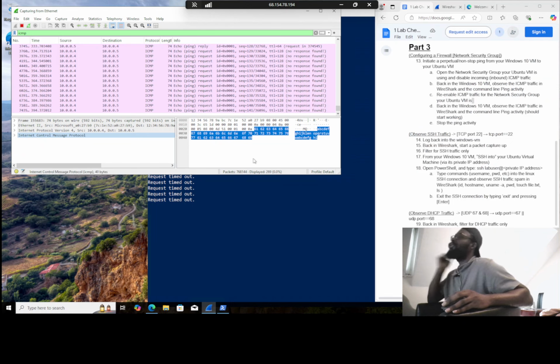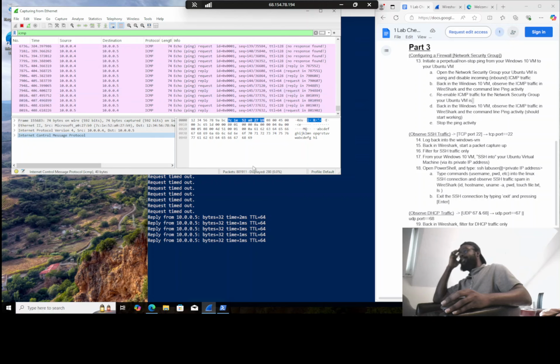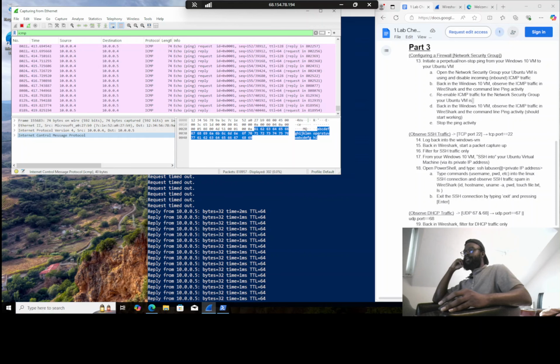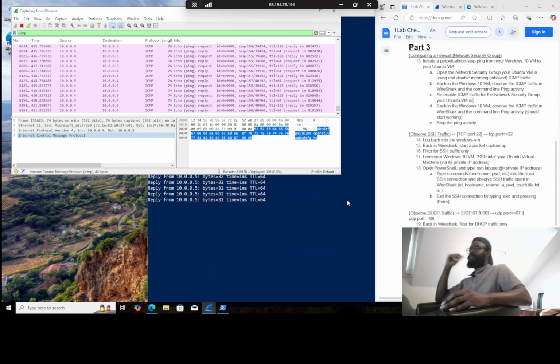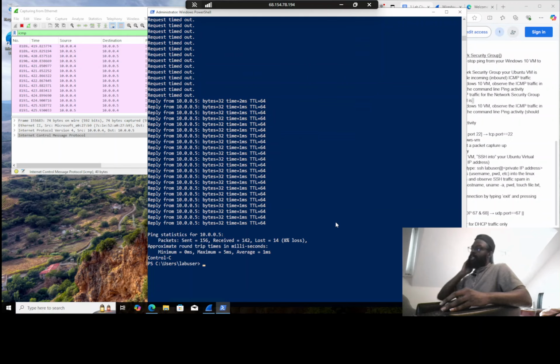It's supposed to pick it up soon and start pinging the requests again and allowing the traffic to come in. So you can see now it's back to reply from. Okay, so that's a good thing. And so we are done with this side, right? And then now we have to stop the pinging activity. To stop the pinging, you just do Control C, and that should stop it.